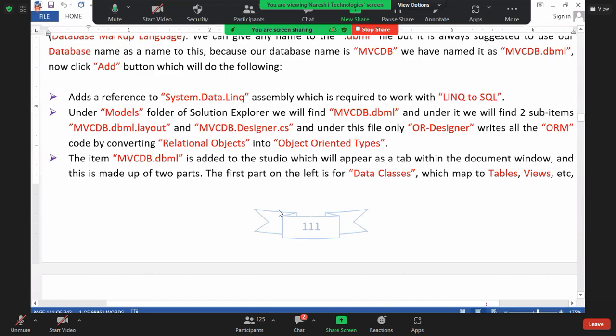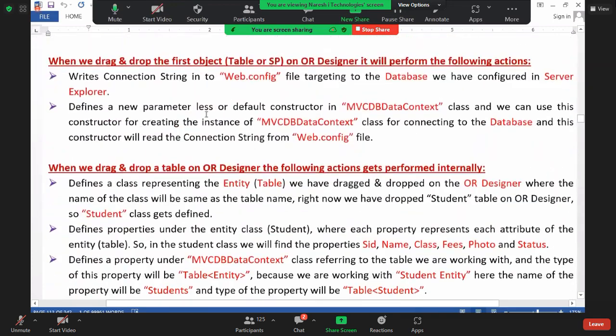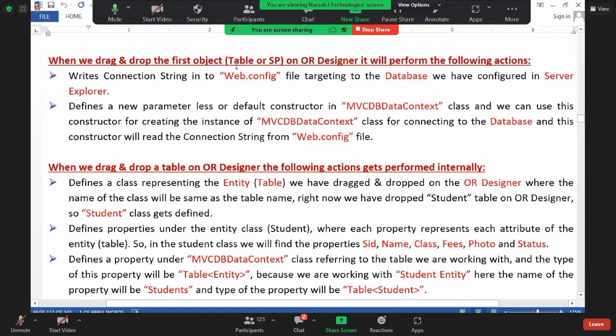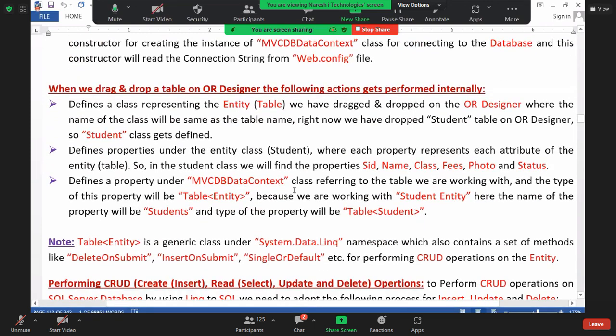It adds a reference. Next, it'll create a class called MVC DB context. And all these particular things I explained, you're creating the student table. When you drag and drop the first object, table or procedure, what happens? Two steps are mentioned there. And when we drag and drop a table, all the three steps. I said right at the start, the confusion is in understanding what it generates. If we write it, we are clear. We don't write it. Who is writing? Studio is writing. That is why all this confusion.